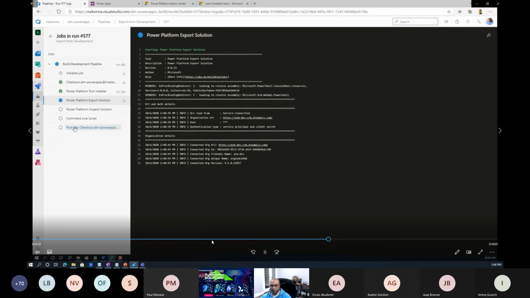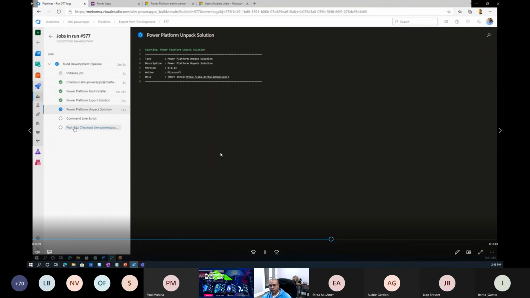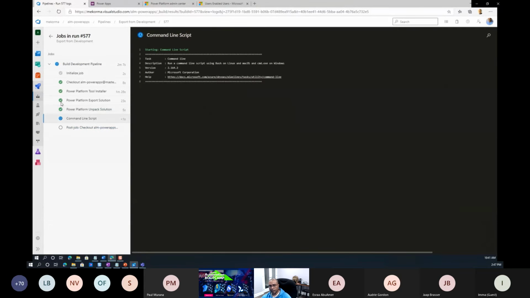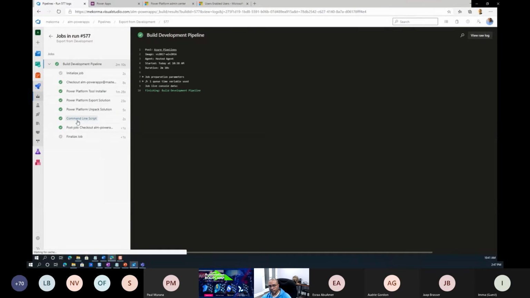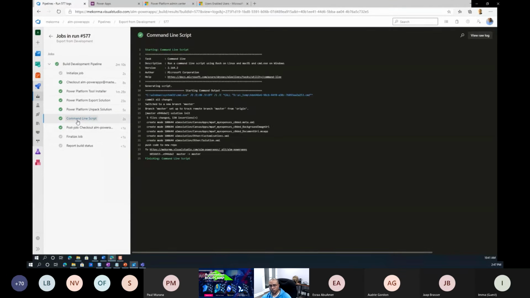Keep in mind what we're looking at here is this ALM dev, that crm.dynamics.com. That's the environment that I'm connecting to. And now the next task, once it's there, is actually exporting that solution. And that's just gonna create that zip file that I'm expecting in my artifact directory. So now I'm grabbing that from the directory, and I'm applying that command line script that's then gonna push those files into my repository.